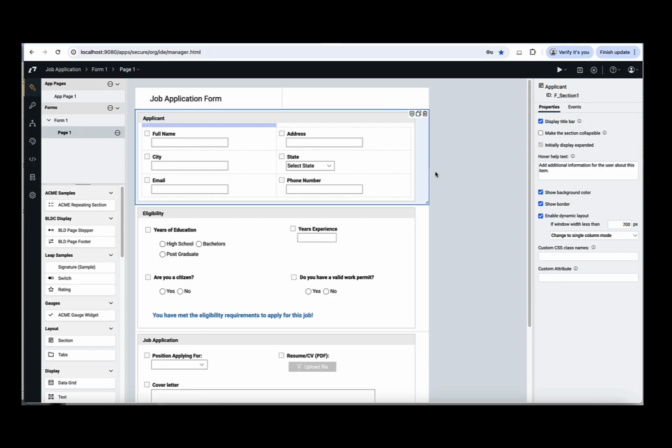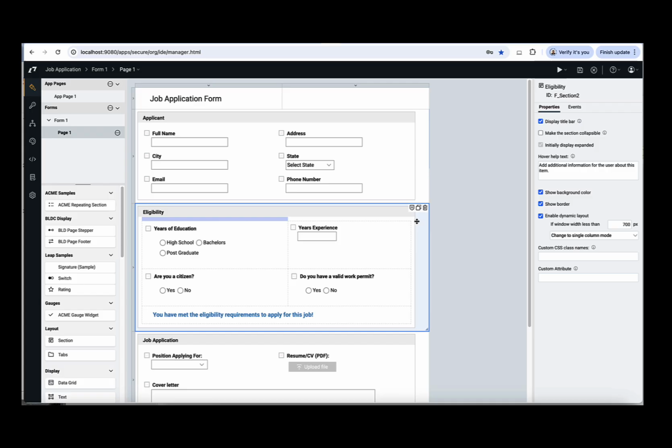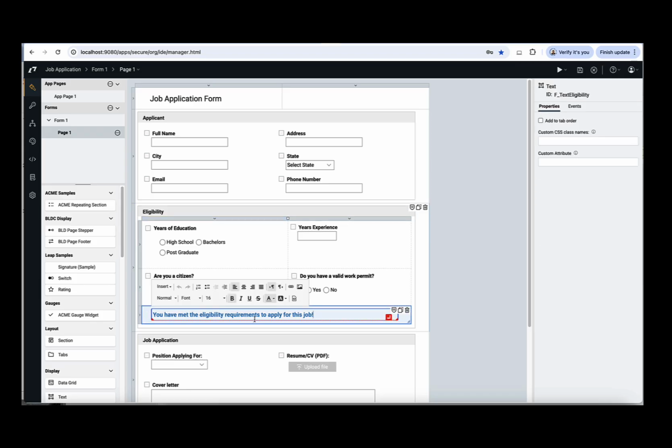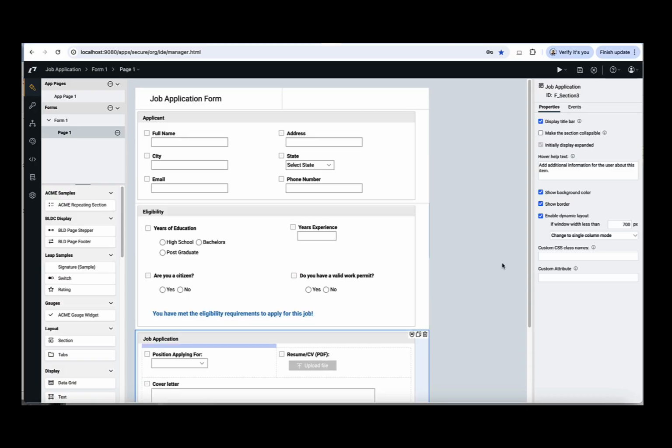Here's my job application form. I've got a section where I ask who the applicant is, a section below that for determining eligibility, and if they are eligible, I have a piece of text in the section that says, great, you've met the eligibility requirements. And I'll make note of the ID on that. It's called text eligibility. And if they're eligible, I also want to show this third section, which is job application. So you can see the name of that up there. That'll allow them to continue on.